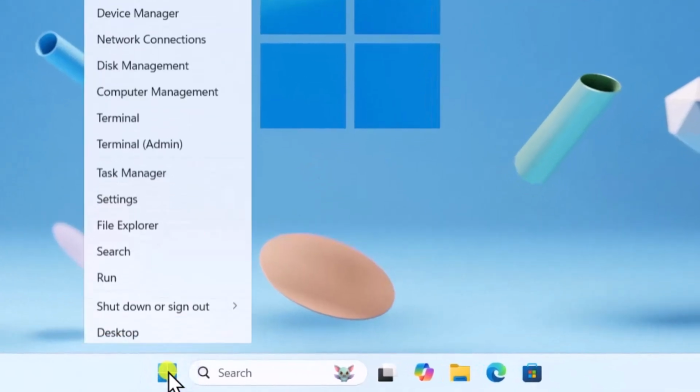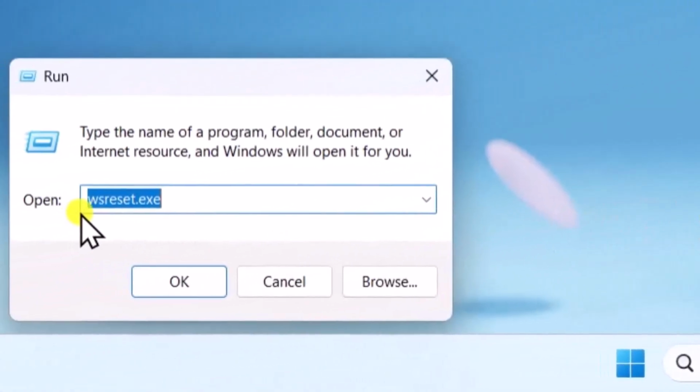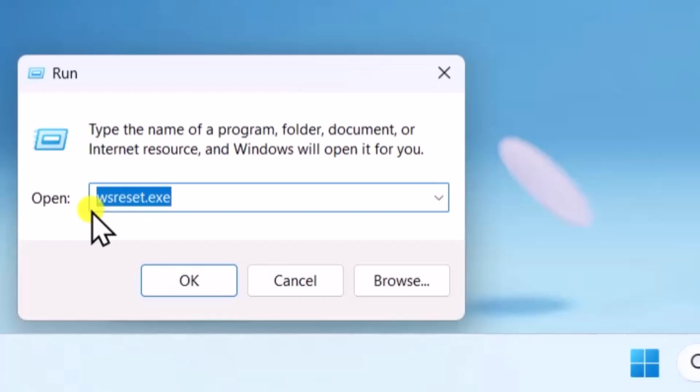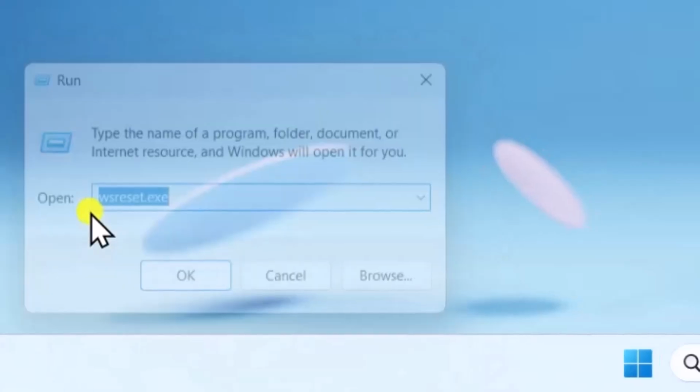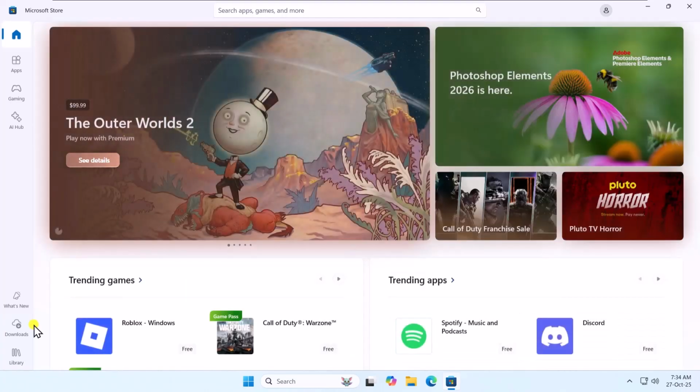Right-click on Windows icon. Select Run. Type wsreset.exe and press Enter. A blank command prompt window will appear. Wait until Microsoft Store will reopen automatically.